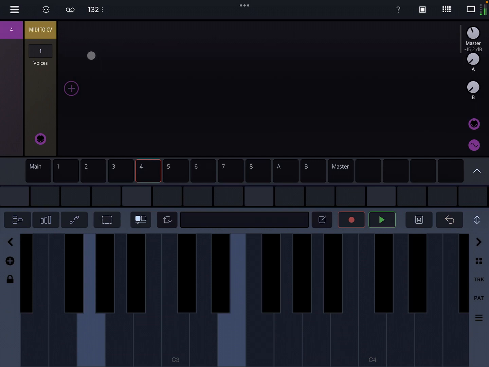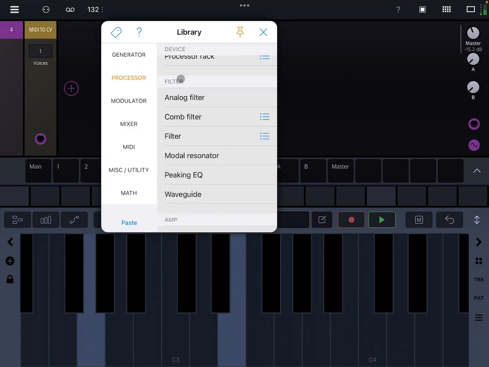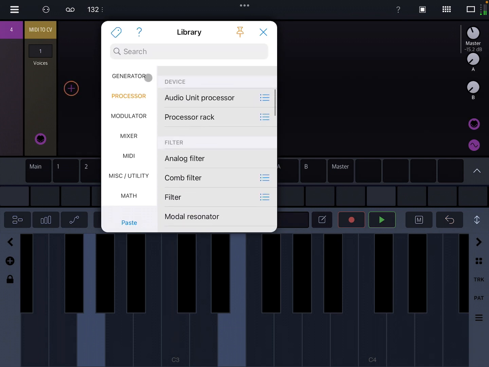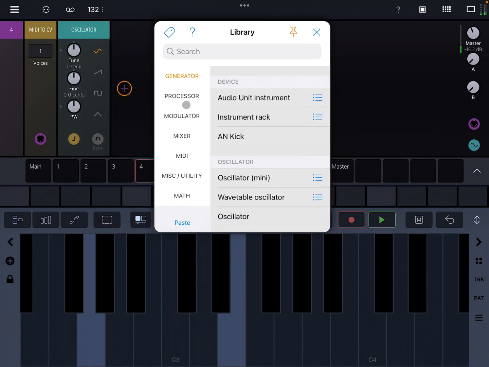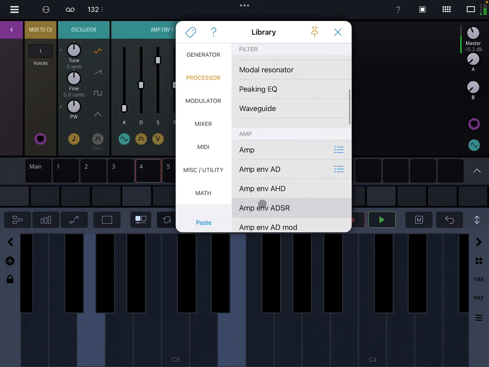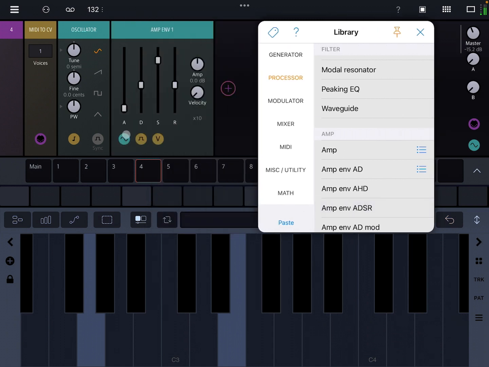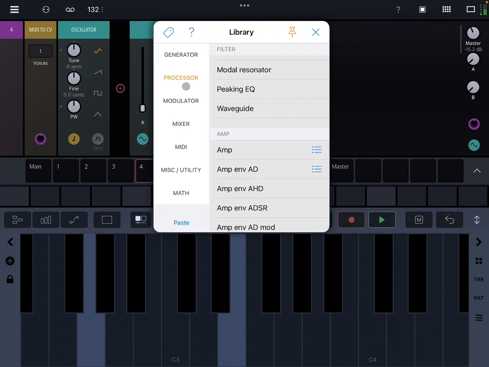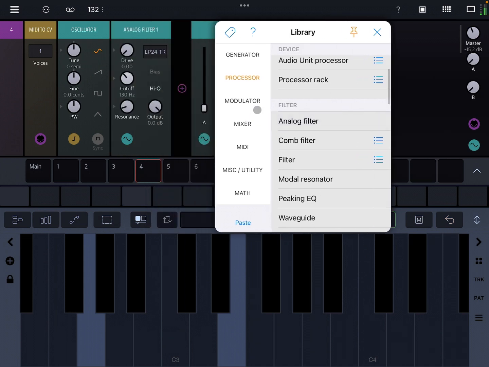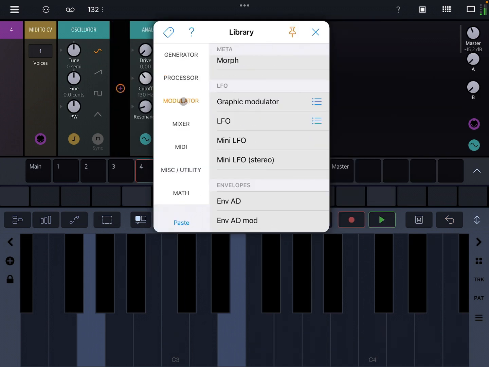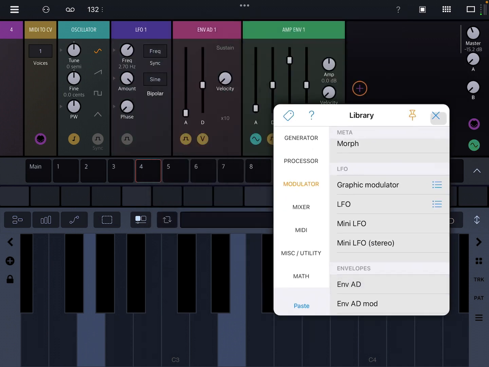relatively straightforward I think the modular part of Drambo can be, and I think simple that it can be, I'm just going to make a basic subtractive patch. So I'll go to my adder. I'm going to turn the pin on that keeps the adder open, so you can keep adding modules. Basic patch would be an oscillator. Under processor, we would want a VCA, and it's going to connect automatically. So now the oscillator has been stopped by the amp envelope. And then we're going to add a filter. And we might as well add some modulation too, like an LFO and an envelope.